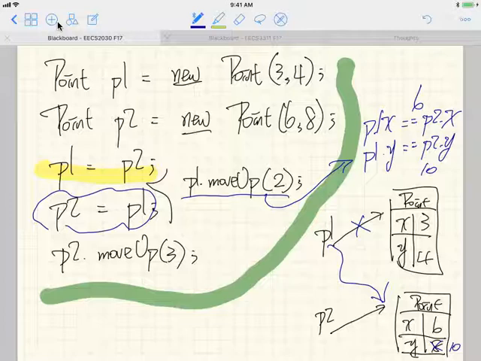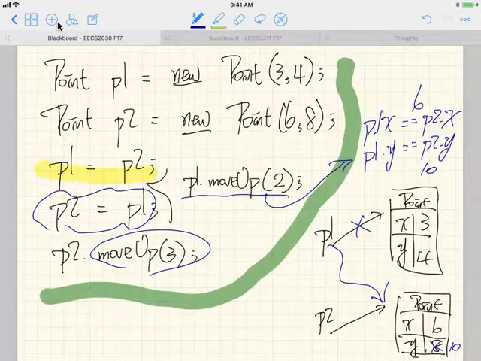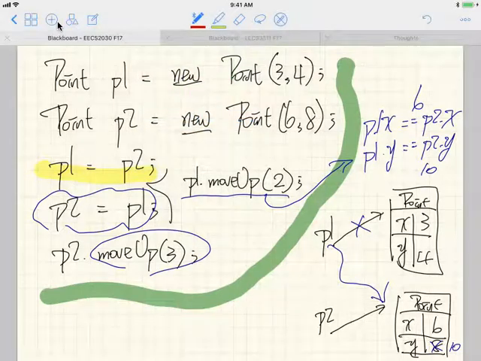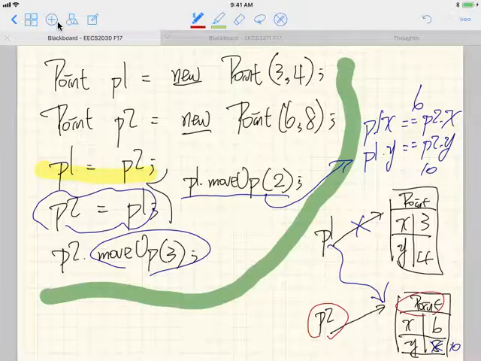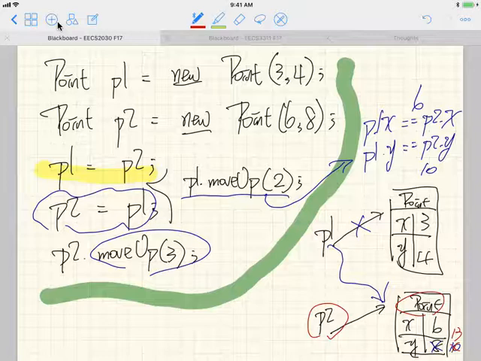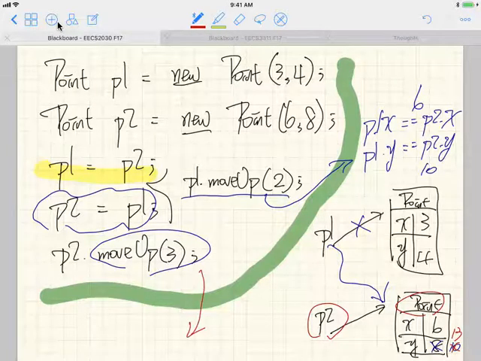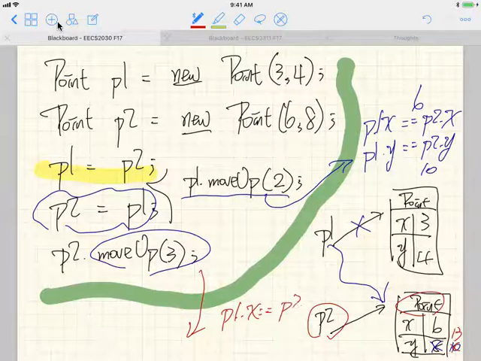So now, when I say P2.moveUp(3), we are really talking about the same object as before. So P2.moveUp(3) is going to go to P2 over here, talk about this object here, and move up by 3, which would be 13. Okay? So after this line over here, P1.x will still be equal to P2.x, in which case will still be 6.